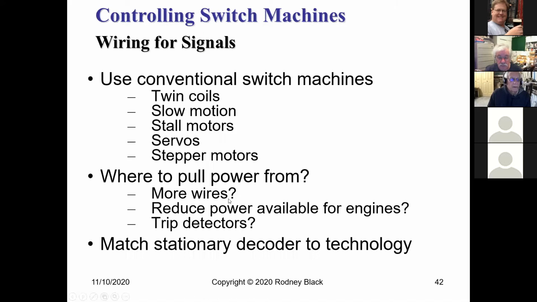Separate power supplies. If you pull it from the track, then it reduces the power available to engines. Also, if you pull it from the track and you get a short, often you can't move the points anymore. If you pull it from the track, will you trip detectors?